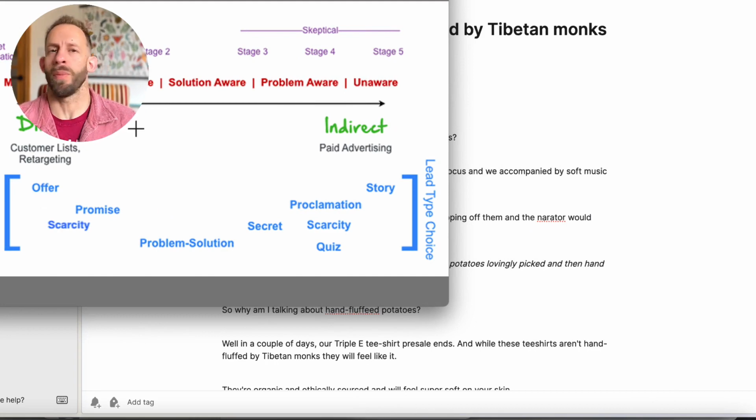And you have different types of marketing. I've talked about this in the past. You have very direct and very indirect marketing, and it comes down to the different levels of awareness that, again, I've talked about before. So if someone's really aware, then you can do direct offers. You can do promises, and scarcity is a great way to knock them over that line.